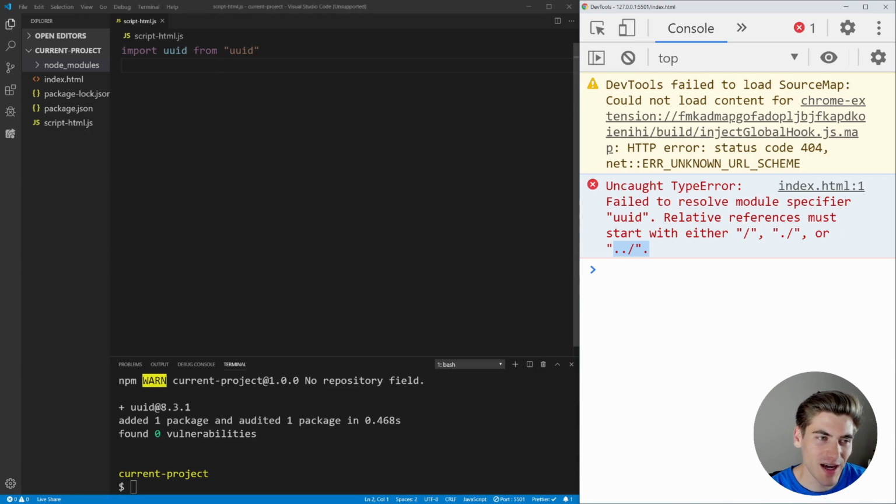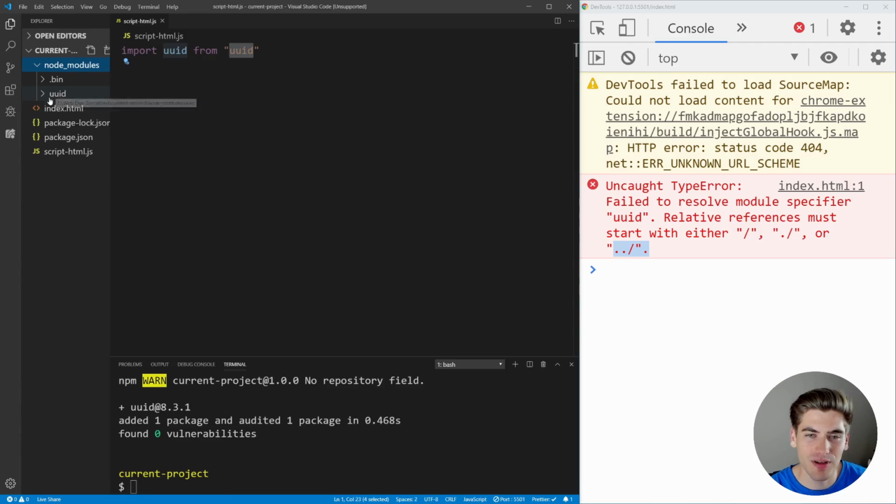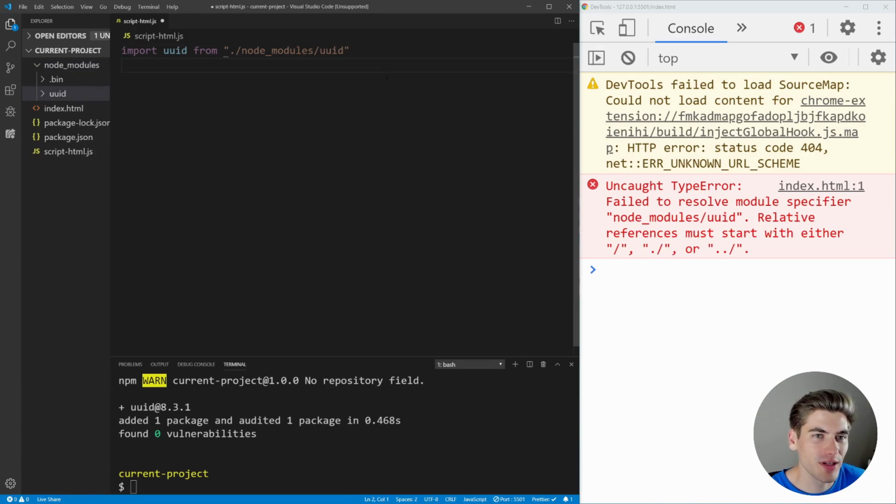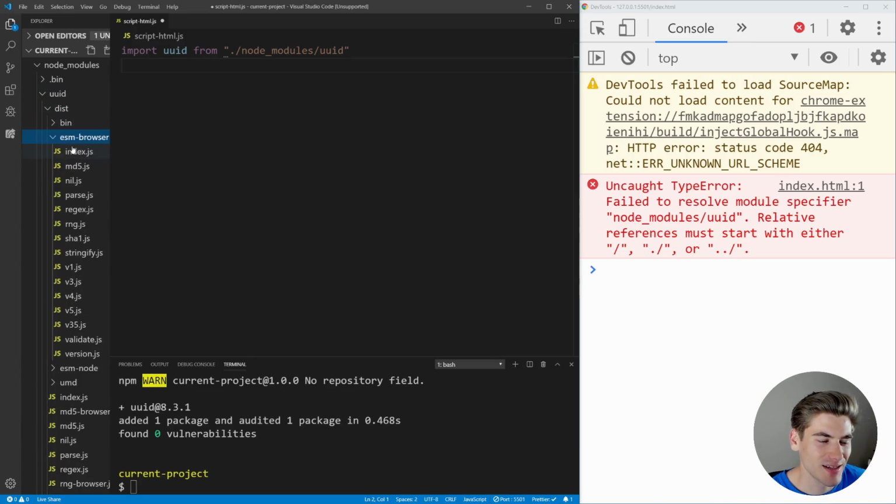The browser is not smart. Node is very smart. It says, if you give it a path, for example, UUID, it knows to check your node_modules folder for that. But unfortunately, the browser is not that smart. We need to give it the direct path. We need to say, inside of our node_modules folder, which we need to start with our ./ So what we need to do is go inside this UUID folder, inside of dist, and inside of esm-browser, and we'll see this index.js. This contains all the code we need for importing.